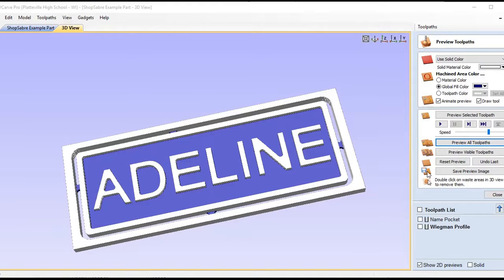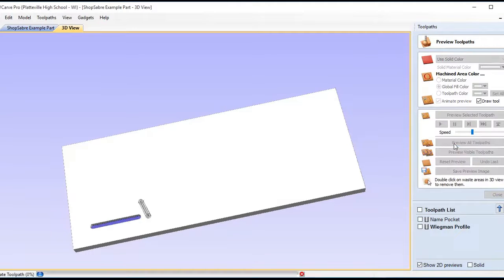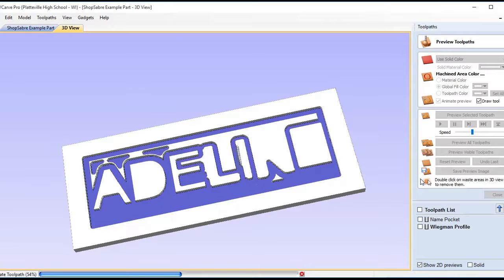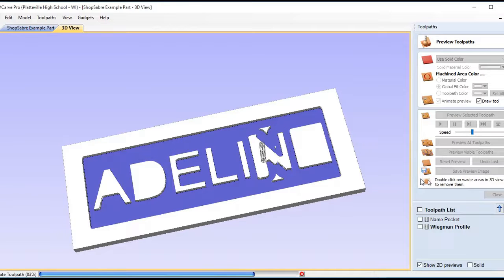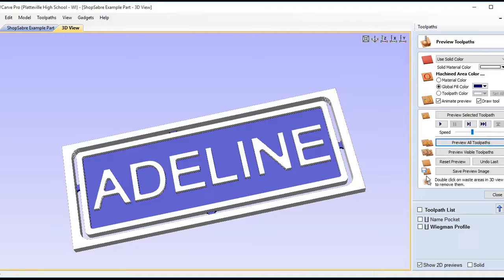Okay. So what we can do, I'm going to reset our preview, and then we will slow the speed down a little bit, and we will preview all tool paths. Once again, just to kind of make sure that everything is going to turn out the way we would like it to, and that we didn't miss anything. Okay. So we now see what our completed sign would look like after it runs on the ShopBot CNC router. I'm sorry, the Shop Saber CNC router.